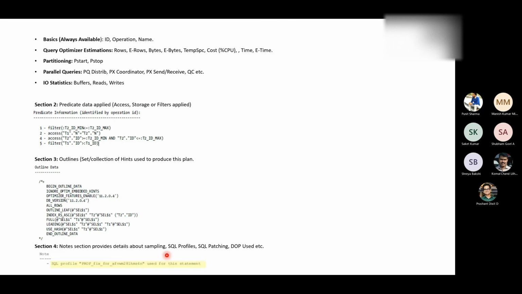Are you getting my answer? Okay, again, it depends on the uniqueness or the NDV, in short called number of distinct values. The more distinct values you have, the fewer chances of the query going for a full table scan.